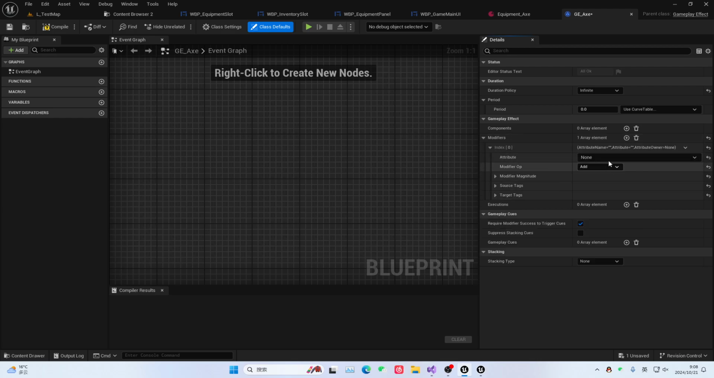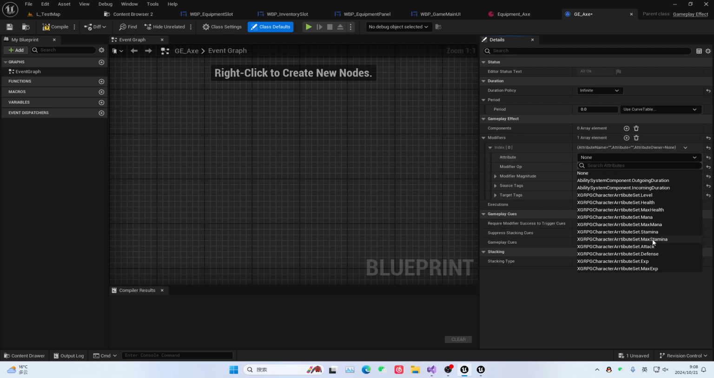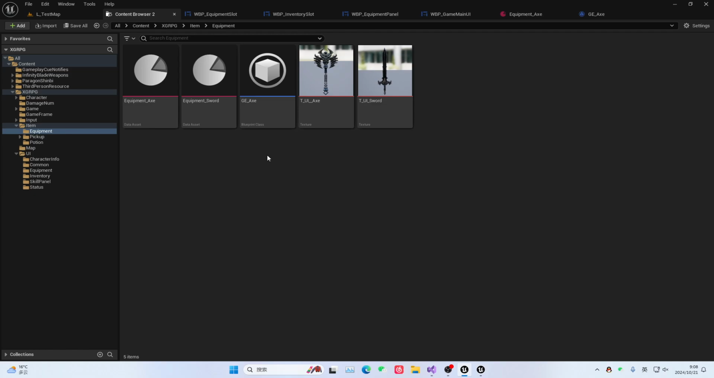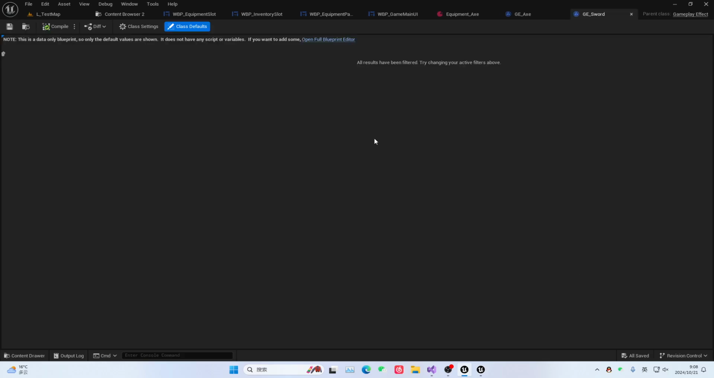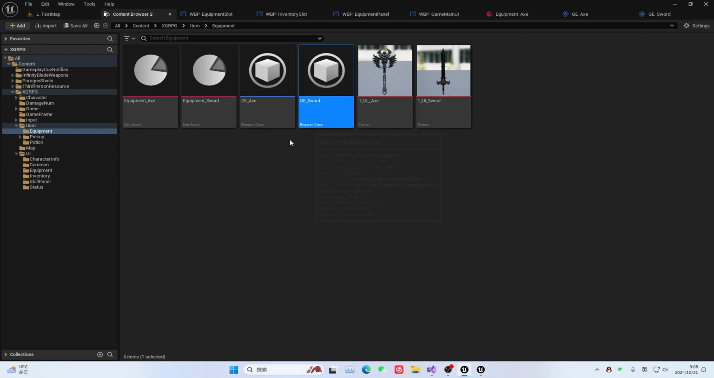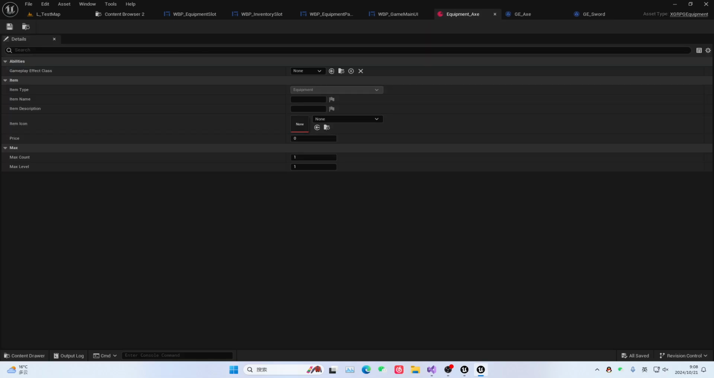Then we find this attack attribute. Then we give it 20 points. We won't change anything else. Okay. Correspondingly, we copy this. Then, for this second one, we give it 10 points. Here, give it 10 points. Okay, after giving it 10 points, now we will write the assets inside this.